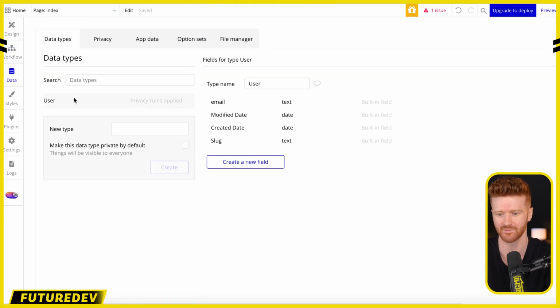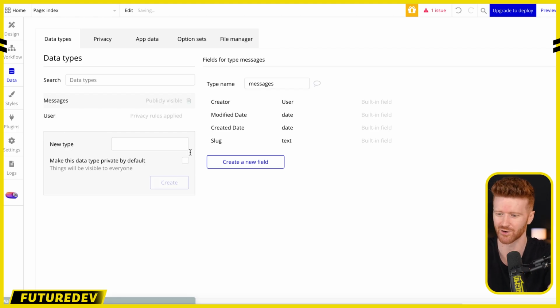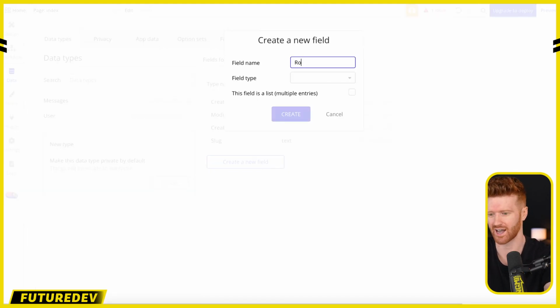So we'll come into data. We already have our user. The next thing I actually want to do, and the only thing we're really going to add, is our messages. So we need a place to store our messages, the response, the content, and the JSON. So let's do that. We'll call it messages. Create, and then in here, we're going to have a role as of type text, so we know who is the user that's submitting it.